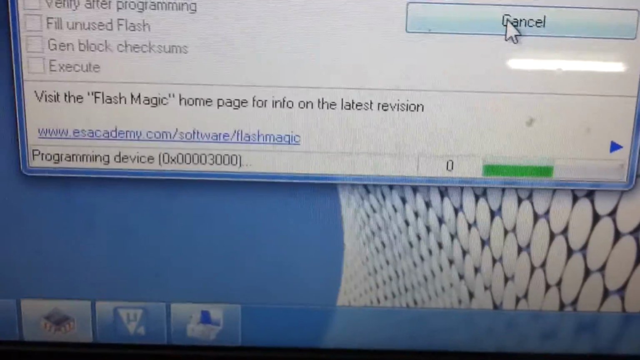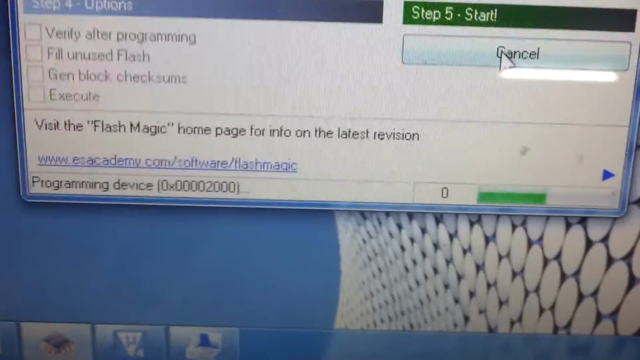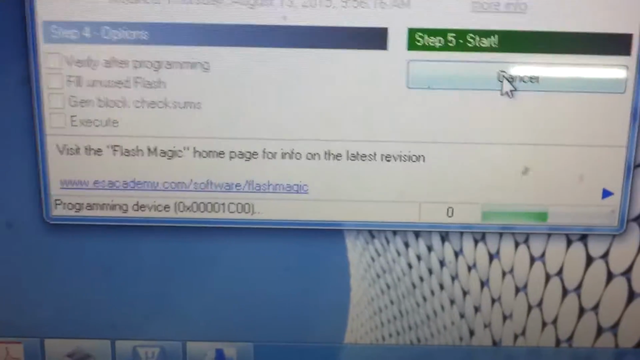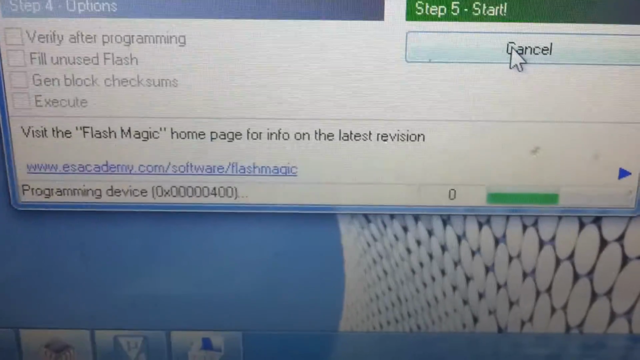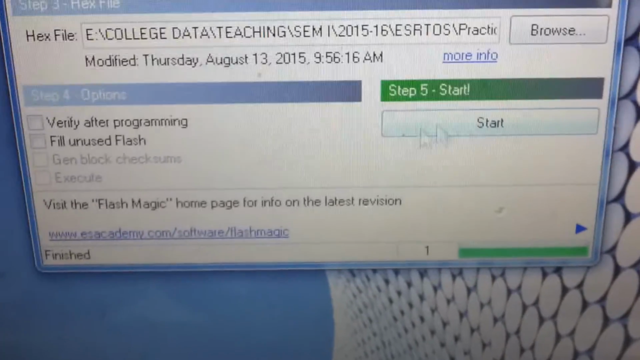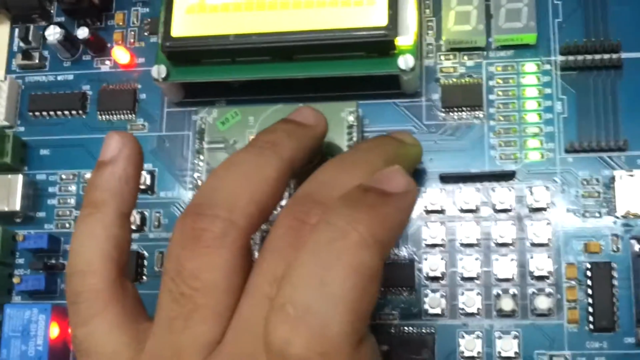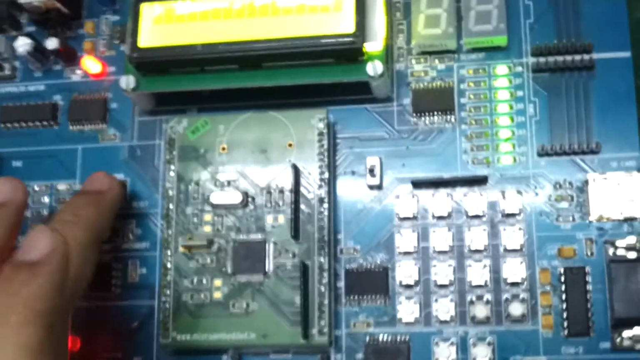It can be seen that the program is getting downloaded on the board. You can see that once it is finished and this green flag is completed, then we can go to the board. Now the program has been downloaded. Now we have to see the output on the board. So we will put this switch from ISP mode to run mode, and then we will press reset again.